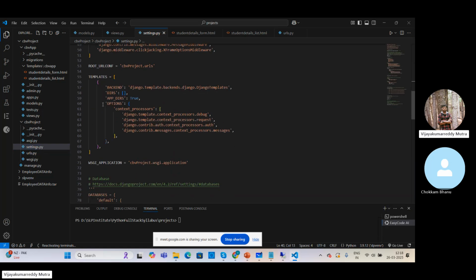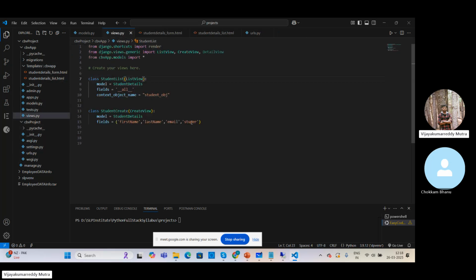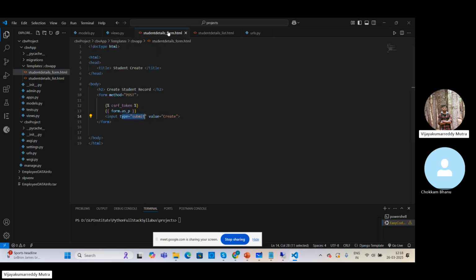So come down to templates here, you can see the directories. Here you have to give the name of the templates in quotations. So you can just give that. So this is fine, just close it. So for students also it will take the same one. The create view will take the form. For delete, it will take confirm delete. And for detail, it will take underscore detail, so the model name underscore detail.html page.